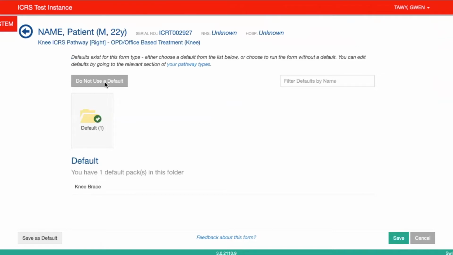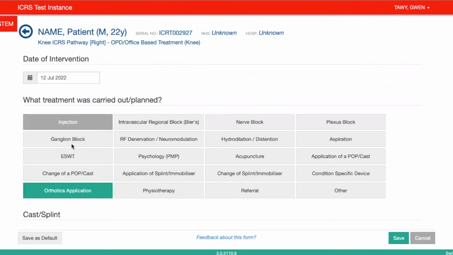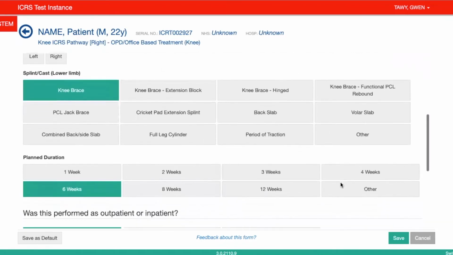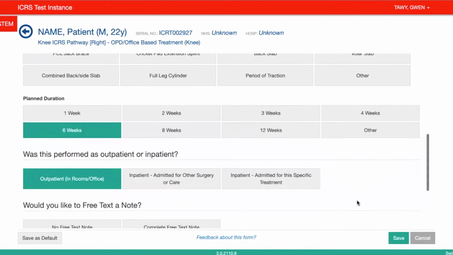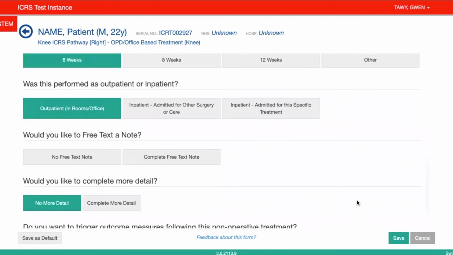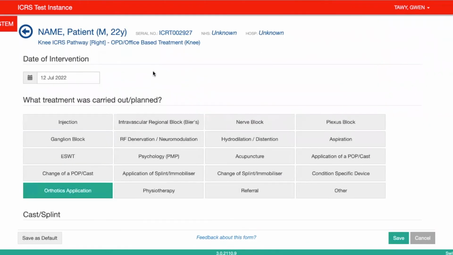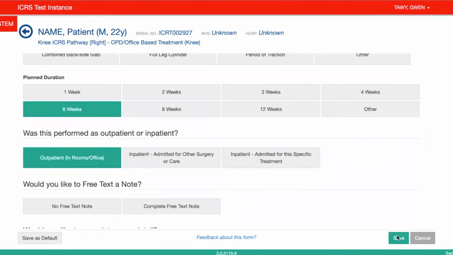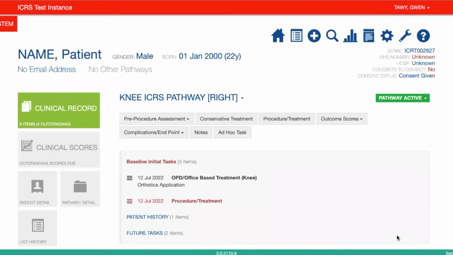However, if you've created a default, then you can use that default within here. So here we've got a knee brace default, which if I click on that, you will see that there are some questions that have been pre-completed. And this just means that if you have a number of patients that have similar treatments, you can easily input the data into the registry without having to refill in the forms every time. For this example, the most important thing would be to check the date of intervention, but otherwise everything that you've clicked might stay the same. And then you can save that and it comes up for the patient.